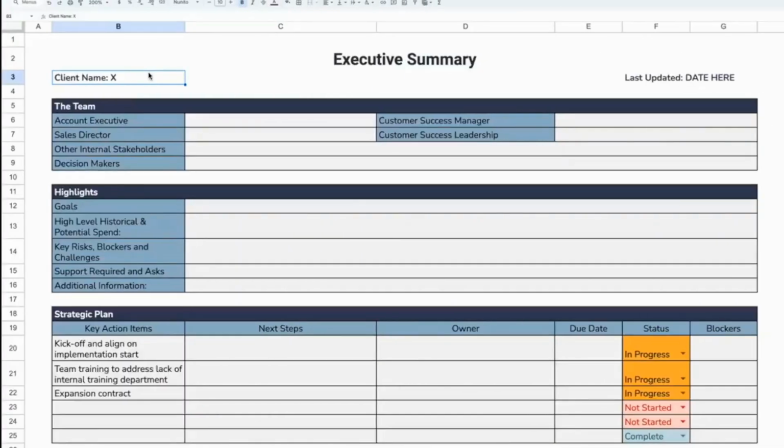We've got the client company name, and over here, you've also got the last date that you've updated this account plan. Not only does it help keep you accountable, but it also provides confidence to whoever is reviewing your account plan that it has the most updated and active information. Remember, we've talked about making sure that your account plan isn't static, it's dynamic. You are proactively updating your plan.